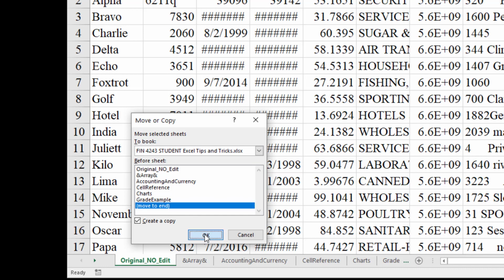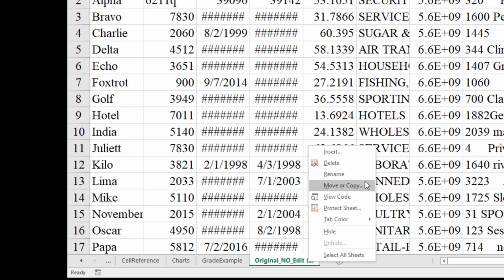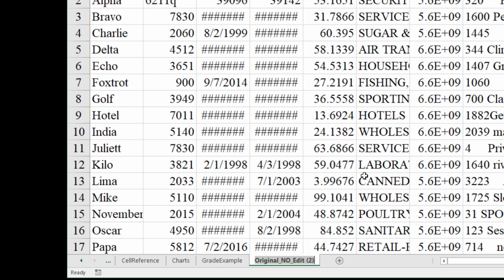Once we hit OK, you'll see that the new tab exists, and it shows a 2 here because there are 2 of these that have been named Original No Edit. So I'm going to rename this worksheet. Right click, then select Rename. And I'm going to rename it IF function.